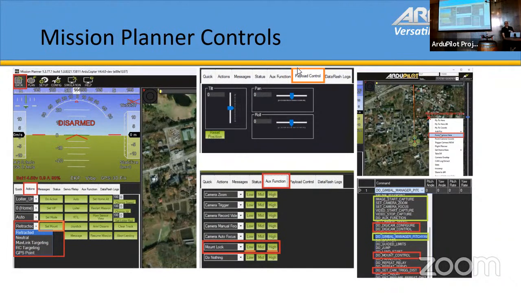Then we've got the payload control. So this is again on the data screen, you right mouse button click anywhere on one of these tabs, and then there's a payload control checkbox, check that. And then you can control the pitch, yaw, and roll of the camera. And the reset button just pushes it back to 0,0,0.